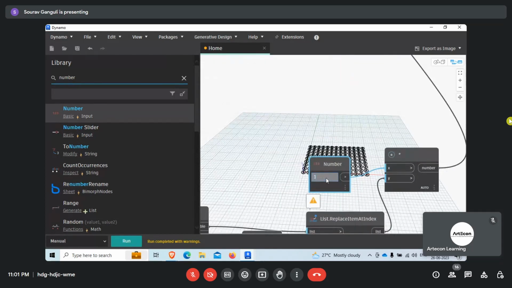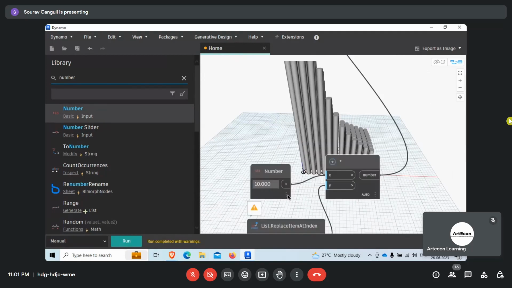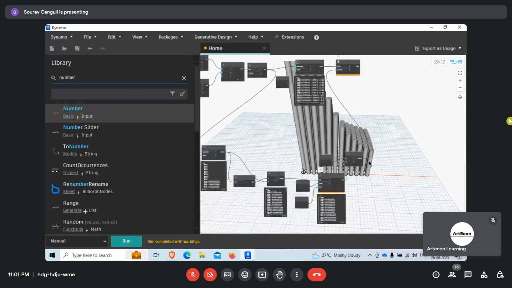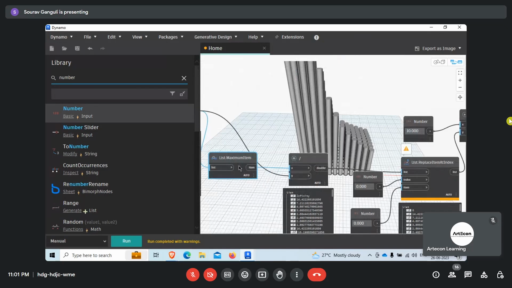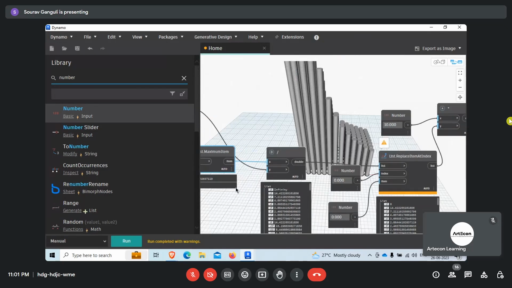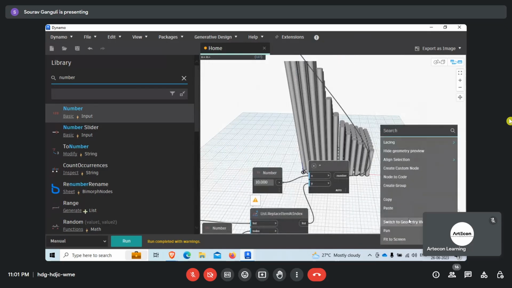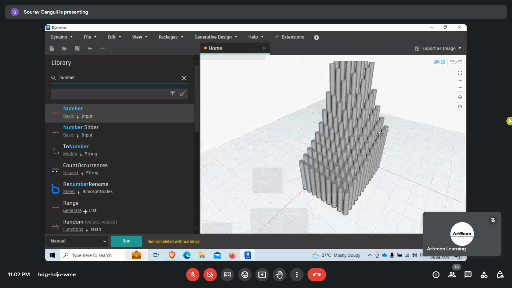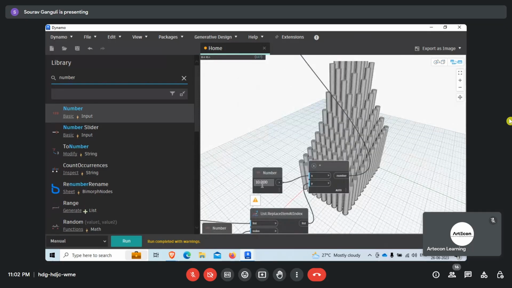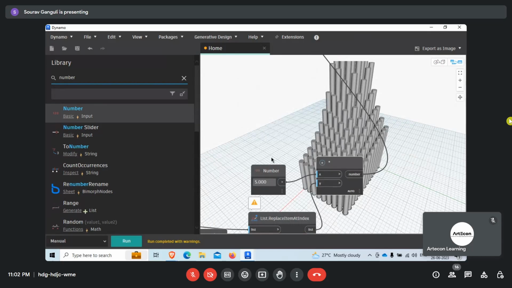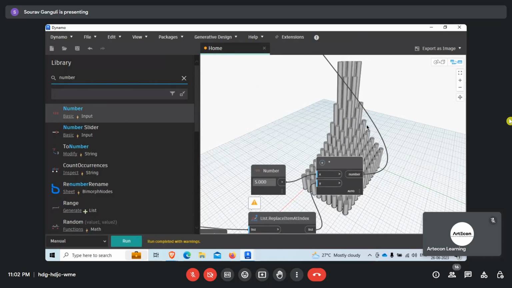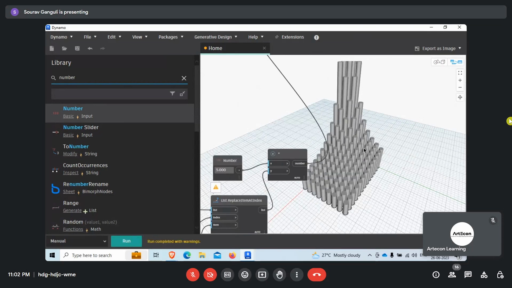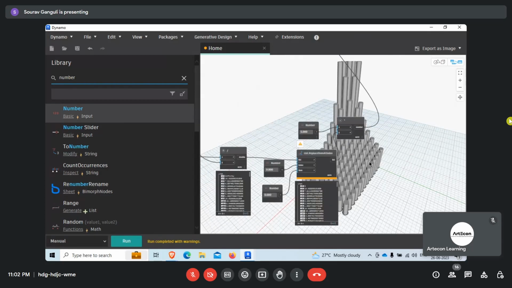So I can type in a full number over here, say 100, and then run this. Let me switch to geometry view. Okay, maybe I don't want it to be so long. Maybe make it 5. So I can scale the numbers up and down as I'm working with it.